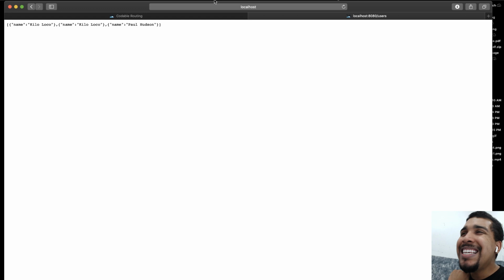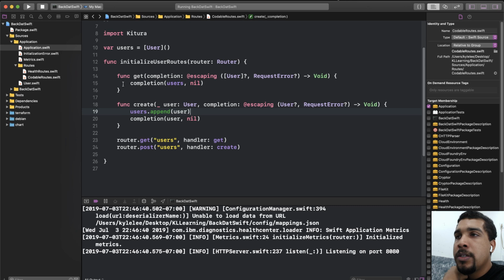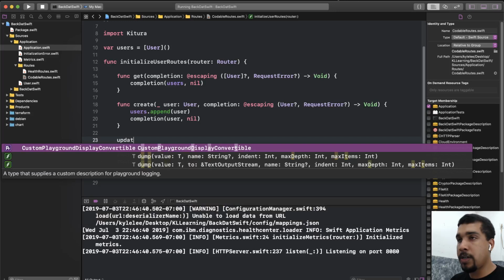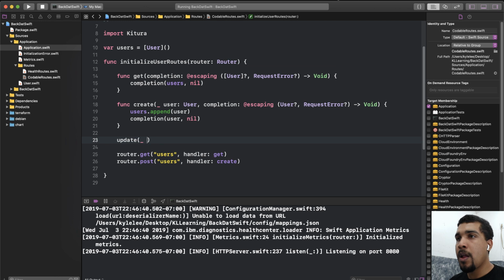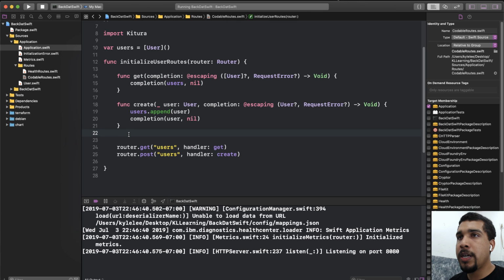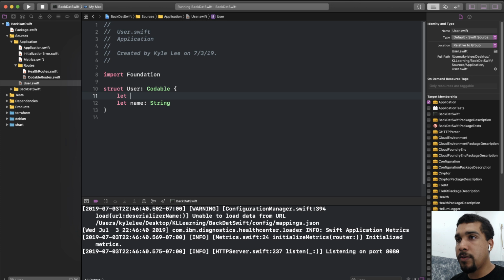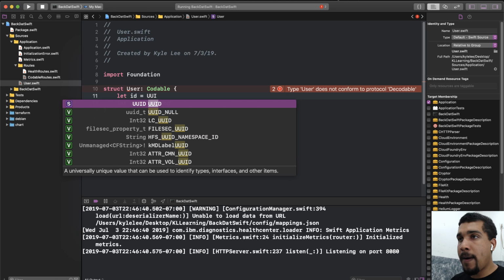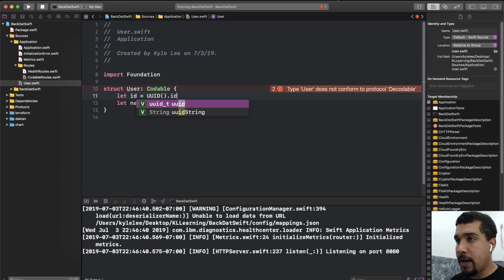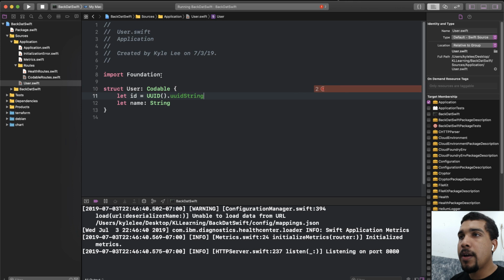All right. So what we can also do is we can obviously delete and update. So let's go ahead and create an update, and we're going to update our user. Oh, well, hold on. Let's go ahead and create an ID on our user object, so that we can get that back. So we'll say let id be equal to UUID dot uuidString. So now we have the ID like that.